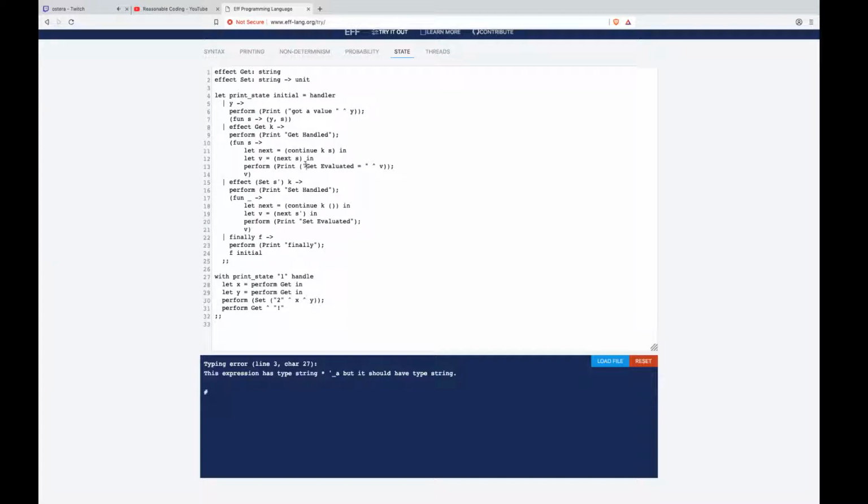1, 2, yes. Oh. Parser error. Really? Okay. Where did I go wrong? Line 3, type 27. String. What the hell? This is wrong. 1, 2, and 1 is a string, isn't it?